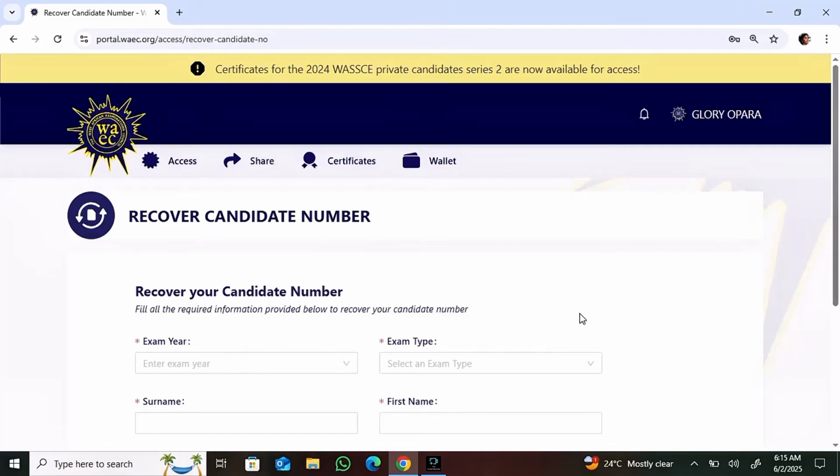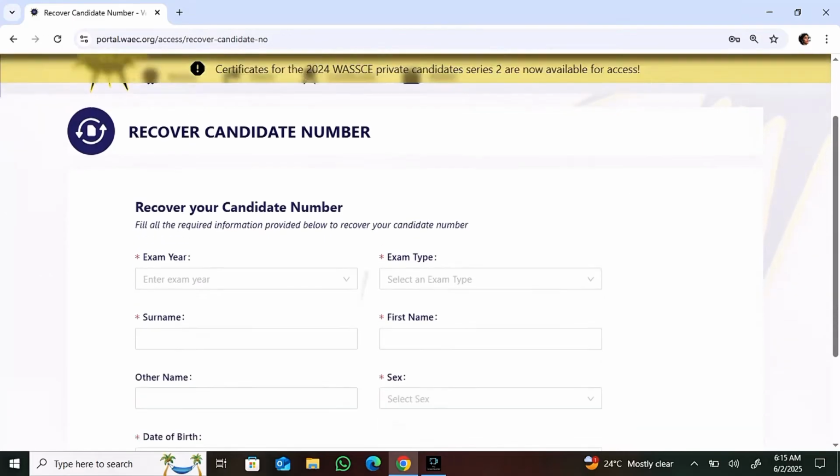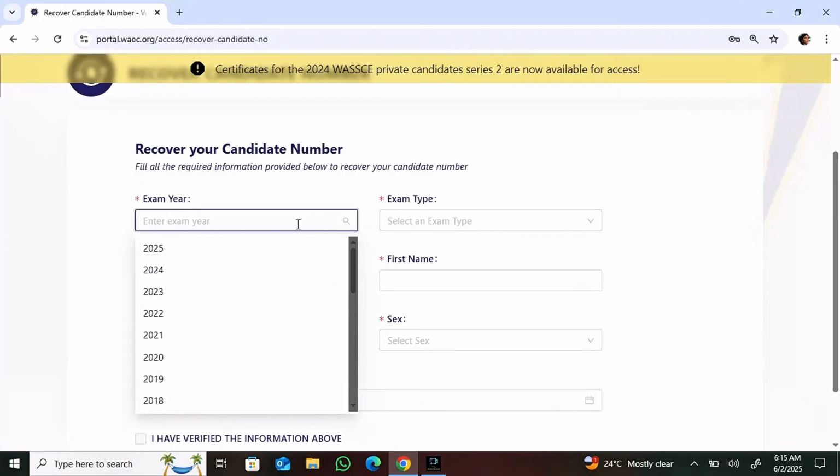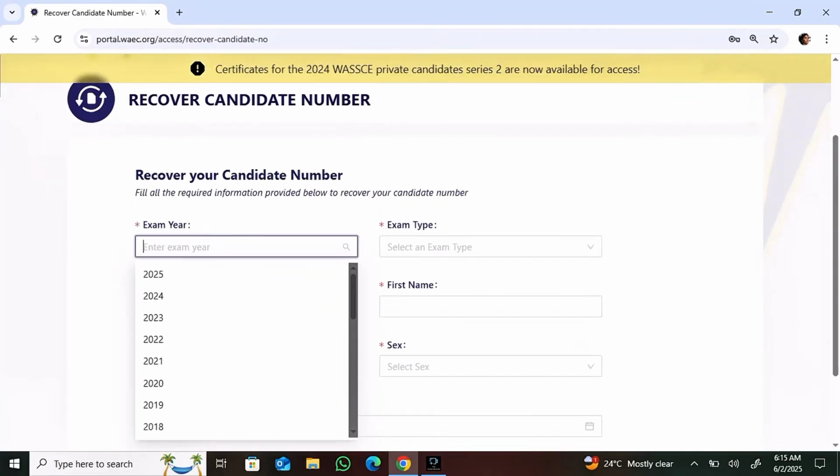So you're going to be fixing your exam year right here. My exam, I took mine in 2018. So you actually have to fix your year right there and not fill in my own year. If you took your own exam in 2025 or 2024 or any other year, you have to select your year there.